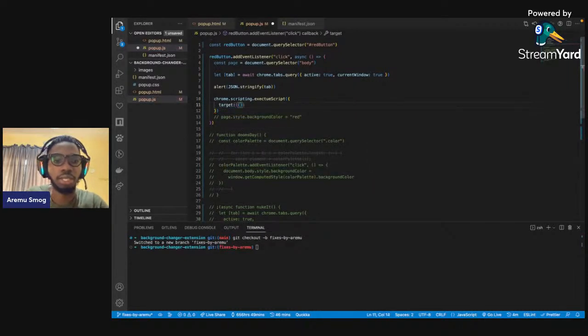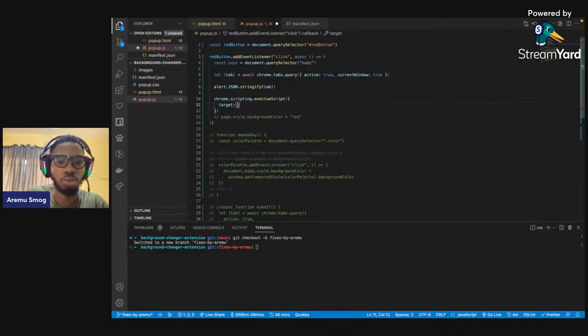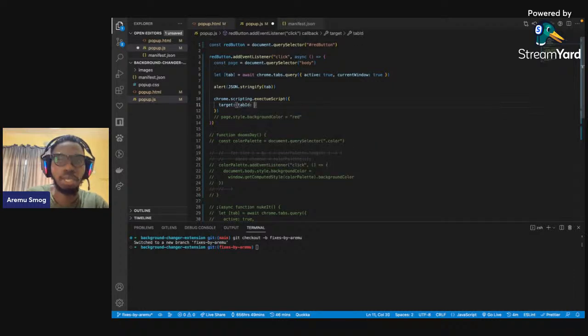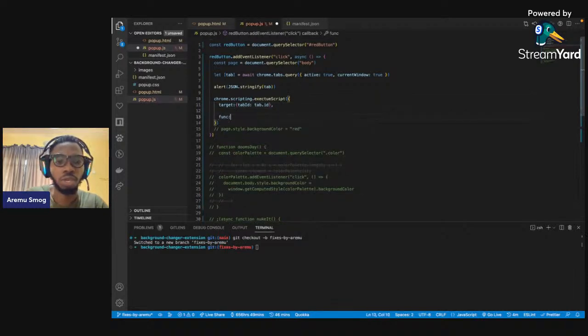And that target is going to be an object, and it's going to have a key of tab ID, and the tab whose ID we want to run the script on is this tab that we've gotten here. So I'm going to do tab ID dot tab ID, right? Then the next thing is the function we want to run on here. So I'm going to do func, right?